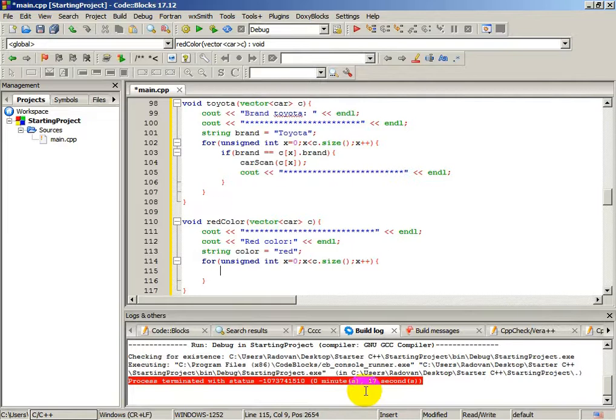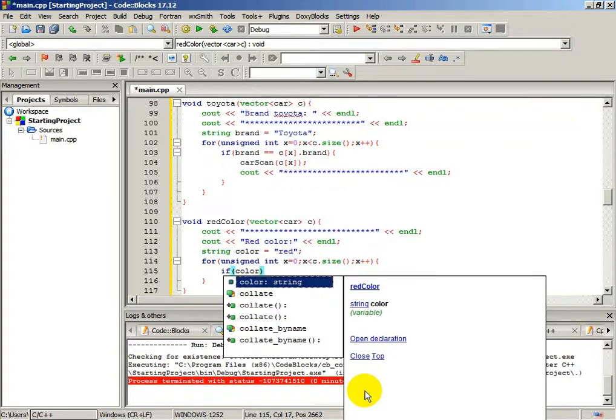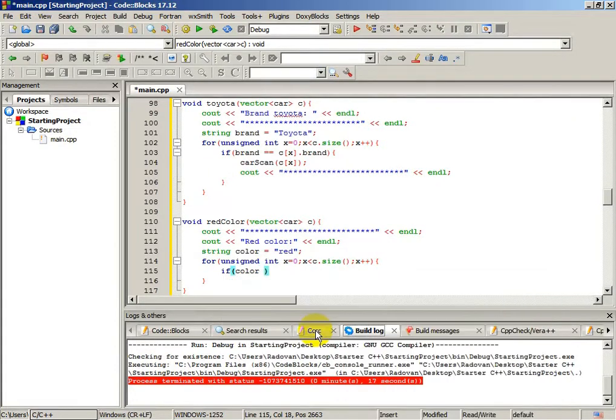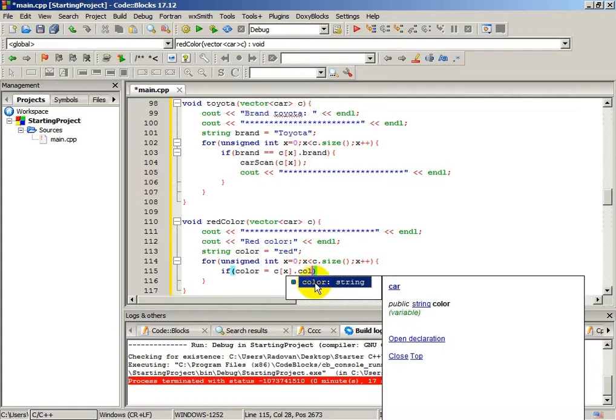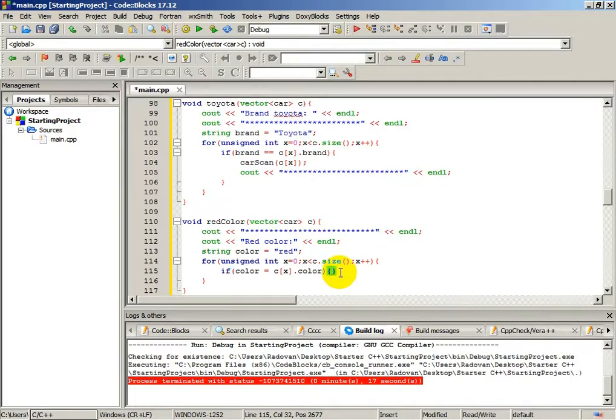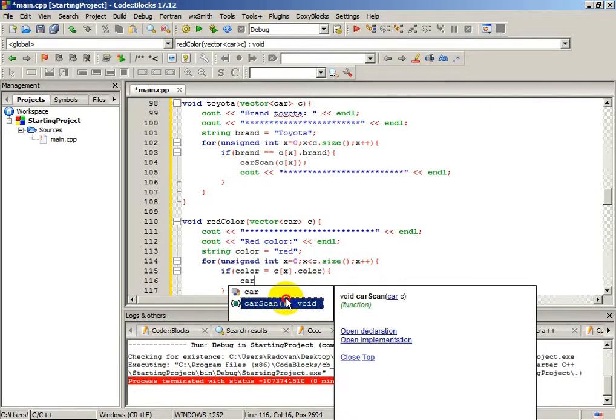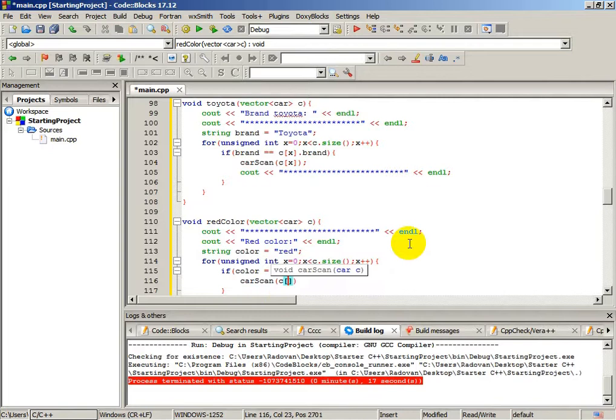and let's write a control statement if color, our local variable color, equals to c of element x dot color. Let's create a body. We will just call the function car scan c of element x. Okay, that should be fine.